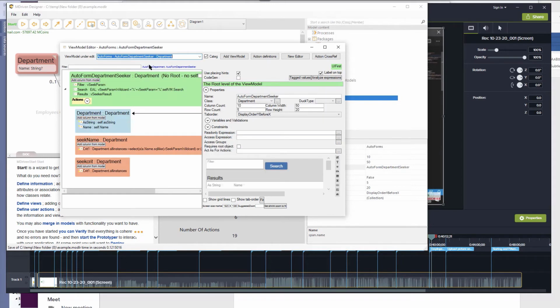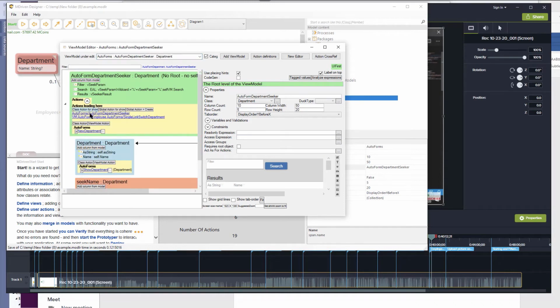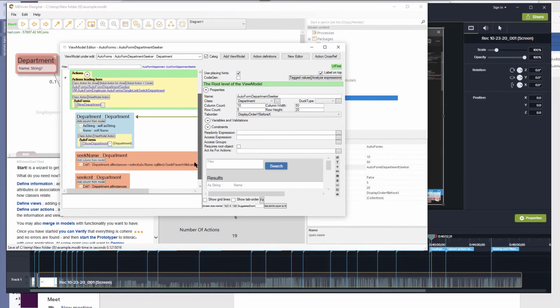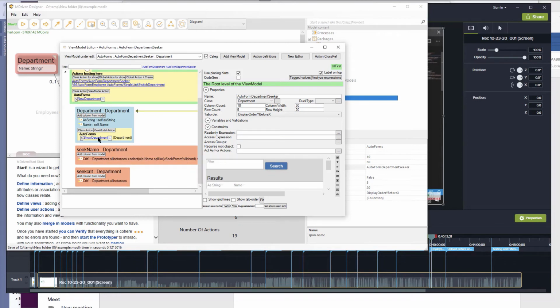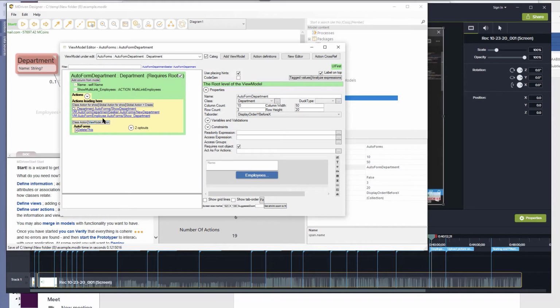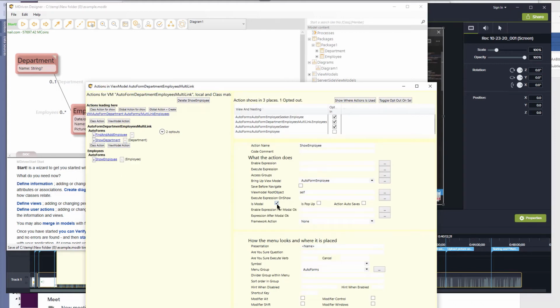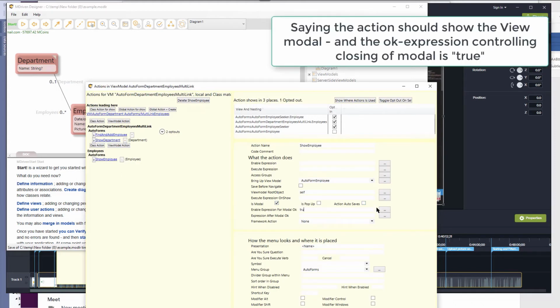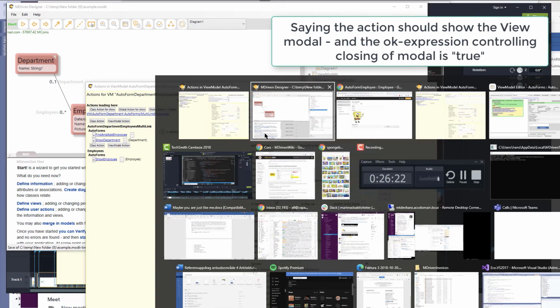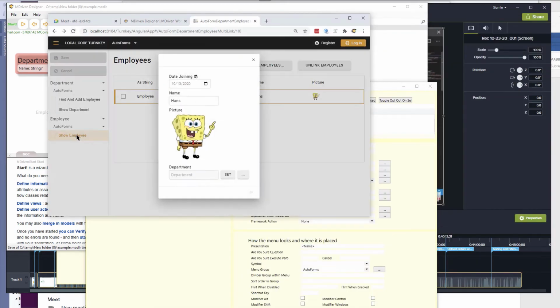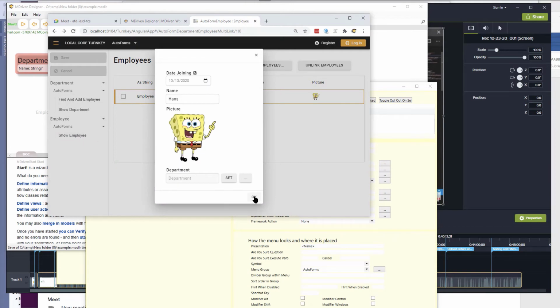And from the department seeker we see that we have actions, and one of the actions brings up show department. And if we wanted the department to be modal, we can go to the view of one department and show department. And then I would get it modal instead.